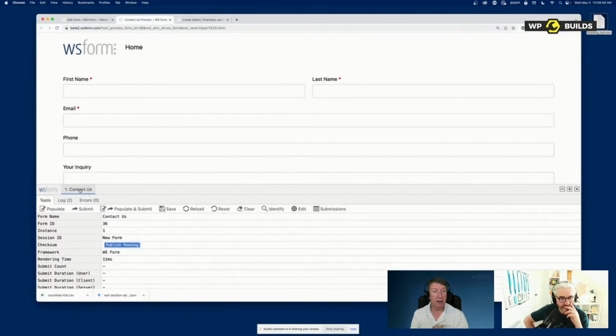So at the top here, you've got a tab showing that we've got the Contact Us form loaded on this page. If you had multiple forms on the page, which again is something WS Form supports and some form plugins don't, you can actually have multiple forms on the page, even of the same form. So if you wanted an email sign up, like a newsletter sign up, at the top or the bottom of your page, then you can do that. So this tab here shows all the different forms you've got on your site.